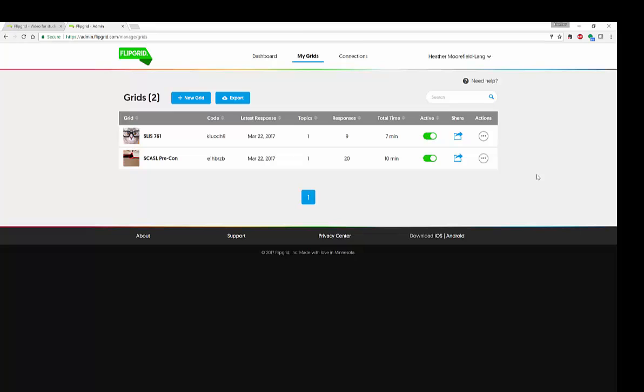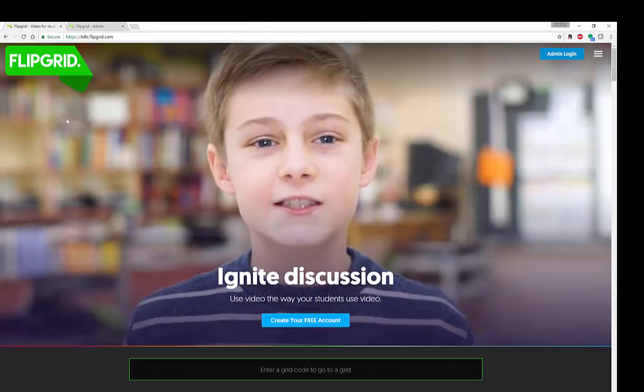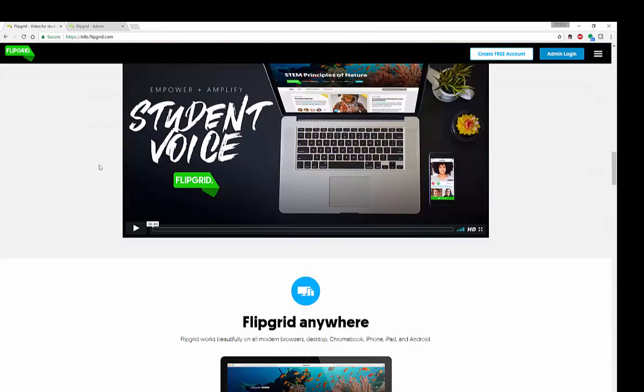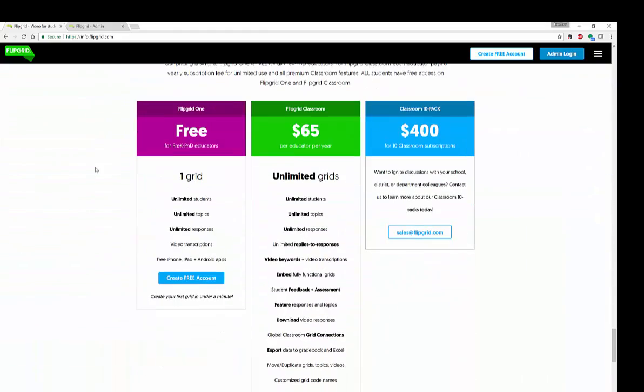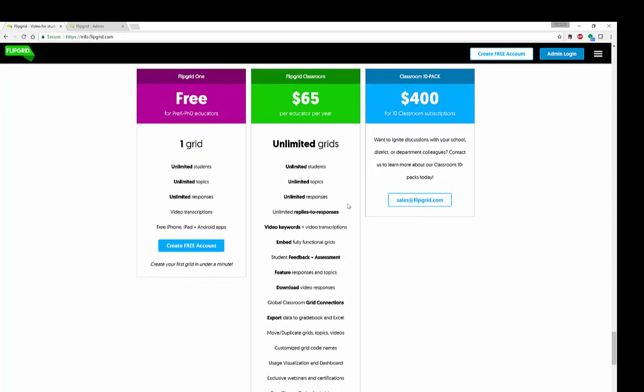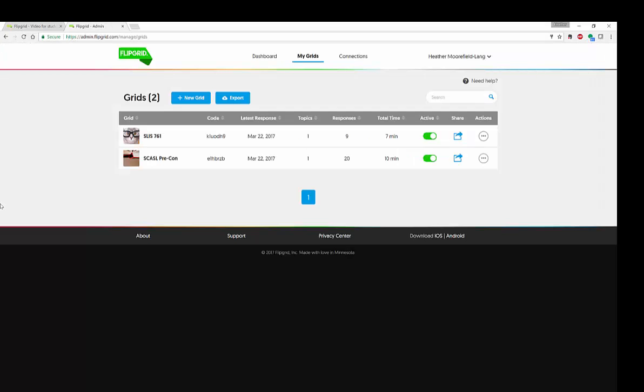If you go to the FlipGrid site, you're going to notice a lot of different options, and you can scroll down here. You can see all of the prices, but here are FlipGrid 1, FlipGrid Classroom, as well as the Classroom 10 Pack. You'll notice you have unlimited students, unlimited topics, unlimited responses. You can also delete a grid, do a new grid, all of those types of things. And then if you do FlipGrid Classroom, of course you can have unlimited grids, reply to responses, fully embedded, download video responses. You have, of course, a lot more options, which is very common with your subscription-based items.